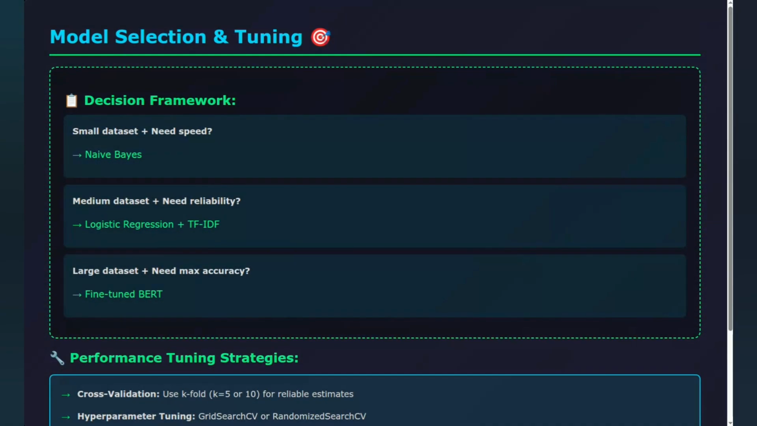So with all these options, how do you choose the right classifier? Here's my framework. Start with your constraints. Small dataset and need speed? Go with naive Bayes. It'll give you a solid baseline in minutes.